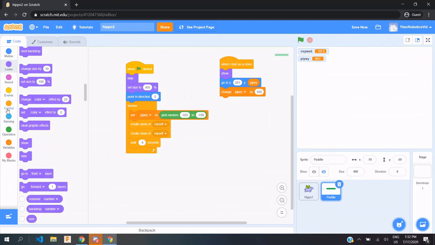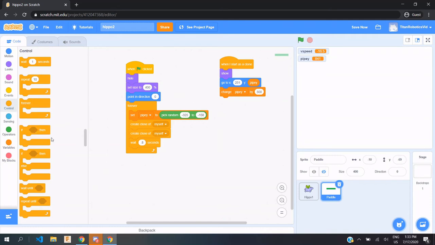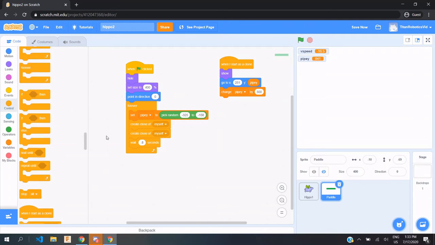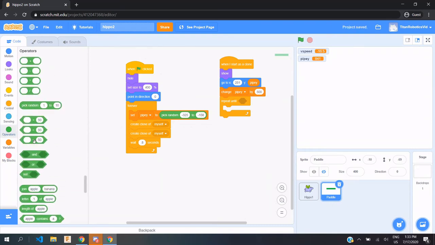Next what we're going to do is a repeat until. So this is going to be a repeat until this pipe is all the way at this side. So it's going to be repeat until, and then we're going to have an operator, and it's going to be X is less than a certain number. And so this certain number is going to be negative 256. And that's once it's all the way to this side.